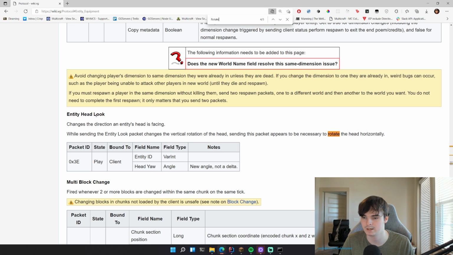This one, Entity Head Look. The first one is the entity ID. In this case, it's just the entity that we're passing in because it's a custom packet. We're not explicitly setting each data point, although you can with something like ProtocolLib. The second one is the head yaw, the angle. While sending the entity look packet changes the vertical rotation of the head, this packet changes the horizontal rotation. So we want the new angle, not a delta. You're passing in the new yaw of where the head should be looking, so we have to calculate that somehow, then pass it in.